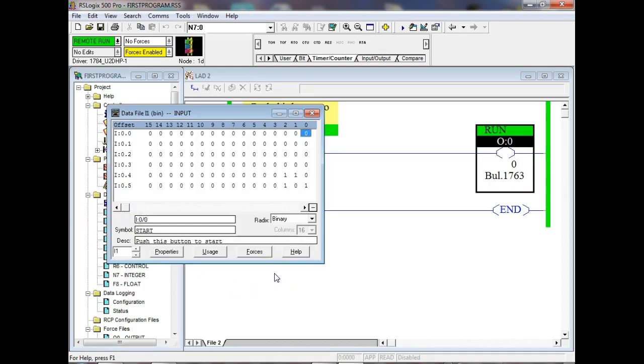So this shows me the status of the inputs. And notice when the switch is closed, can y'all see it? It gives me a 1. And then when the switch is open, you'll see what it's doing.